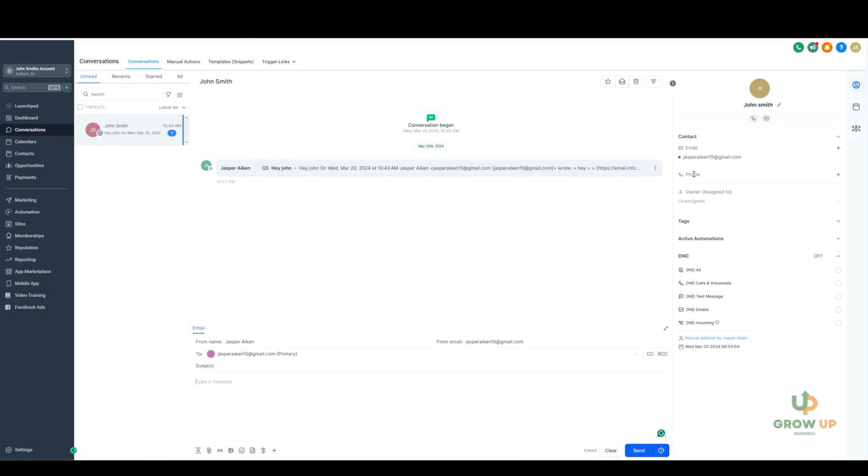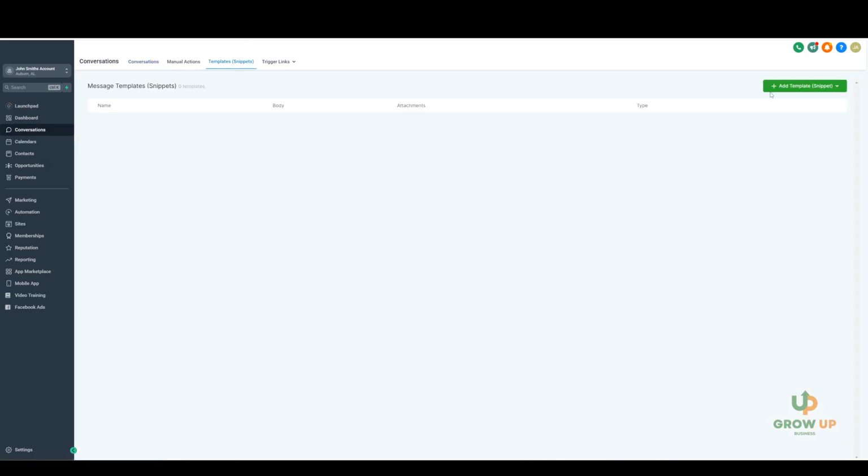On the right, you update the contact's information. If you do not have their phone number, add it here. You can assign the lead to a staff member who is signed in, add tags to categorize them, and put them on Do Not Disturb. So if someone says, "Do not text me again," you switch that on, and the system stops you messaging them because they opted out. At the top, you also see any manual texts, emails, or calls that need to be made.